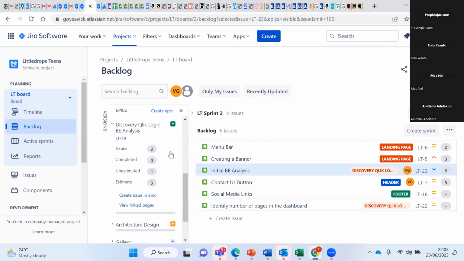Again, under your epic panel as well, I'm going to use this epic again. You've got issues, completed, unestimated, and estimated. Now, what this means is that, like I said, in Jira, when you see issues, it could be a story, it could be an epic, it could be a task, it could be a bug. So under this one epic, right now I've created 2 stories, but it's telling me 2 issues. That's what it will tell you.